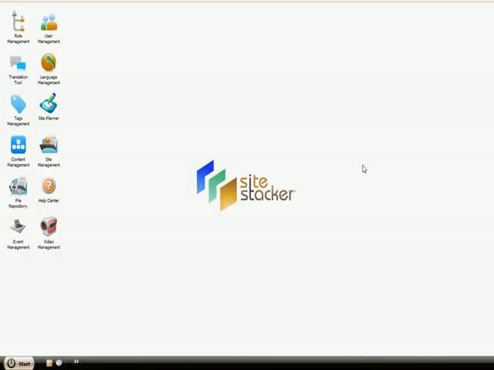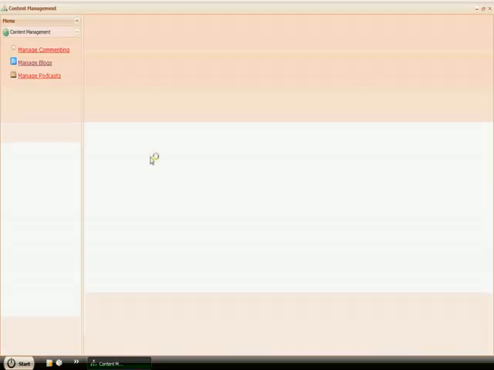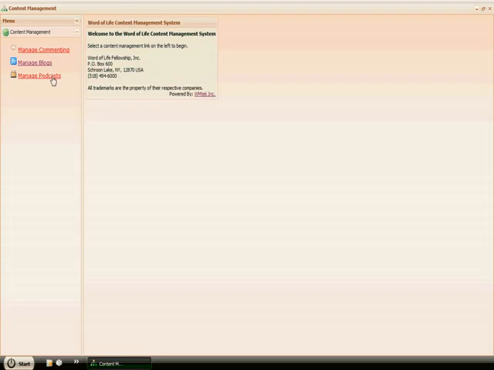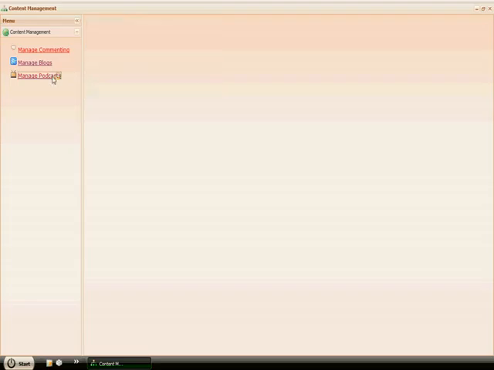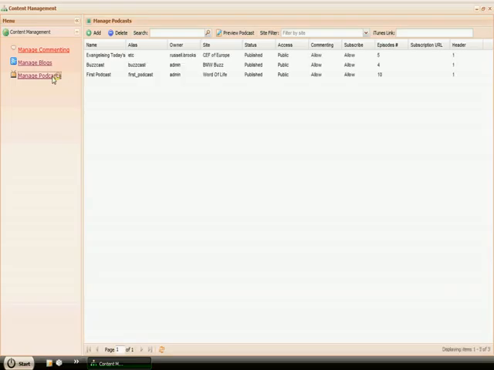Okay, adding a podcast to a site is actually the same exact process, more or less, as we went through in adding a blog. You log in to the admin area, of course, and then click on the content management icon, and then you'll see a link that says Manage Podcasts, and you will see that the interface is more or less identical to the interface of adding a blog. So I'm not going to go into quite as much detail here, but the rules kind of remain the same.